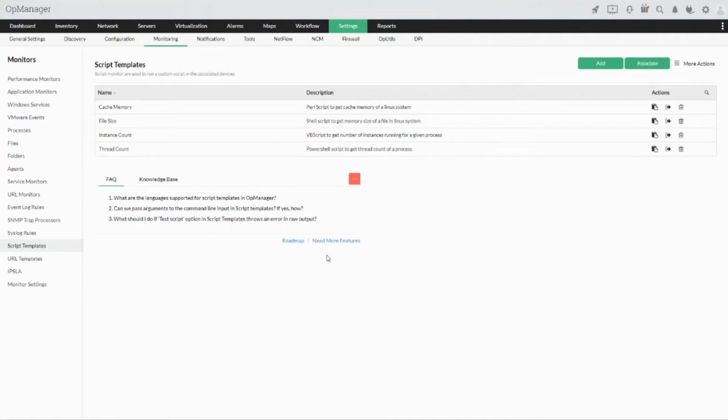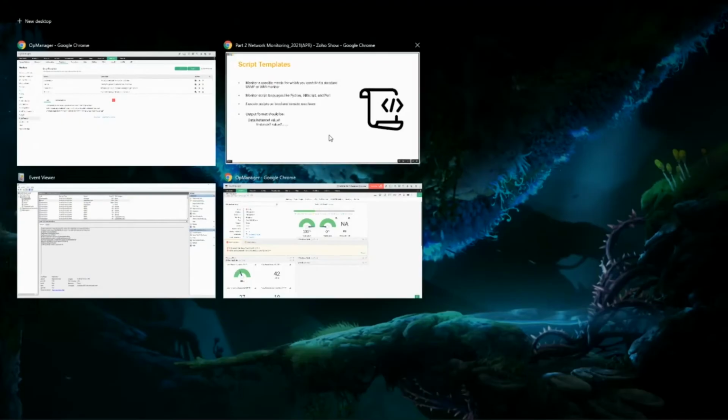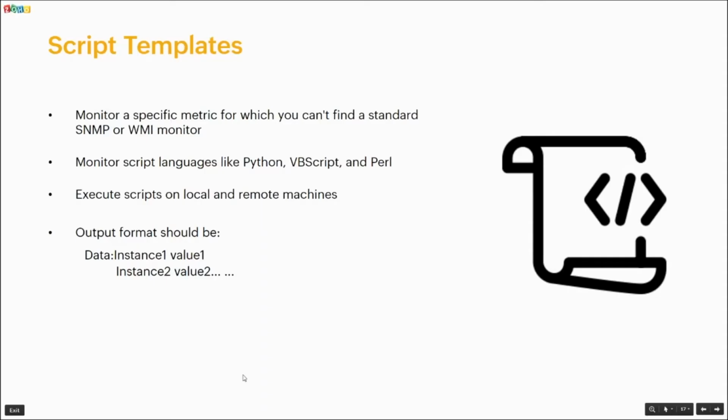So based on your creativity and your requirement, you can write the scripts and put them inside OpManager, and OpManager is going to execute them and give you the results accordingly in the regularly configured polling interval. So now let's go back to the presentation and continue.